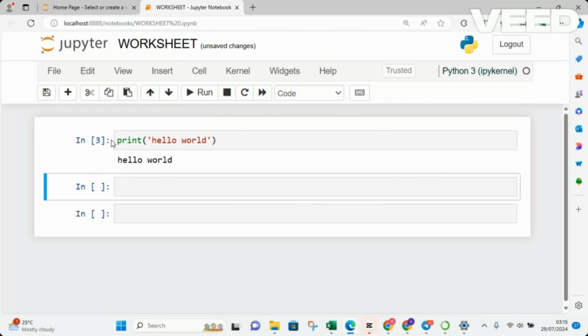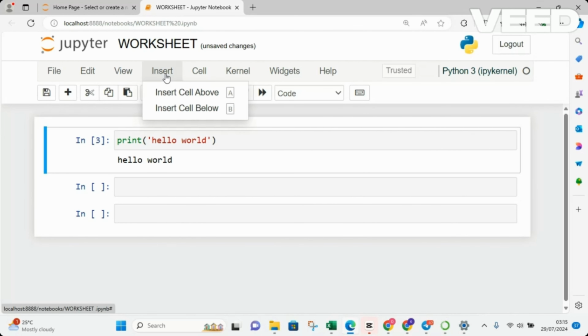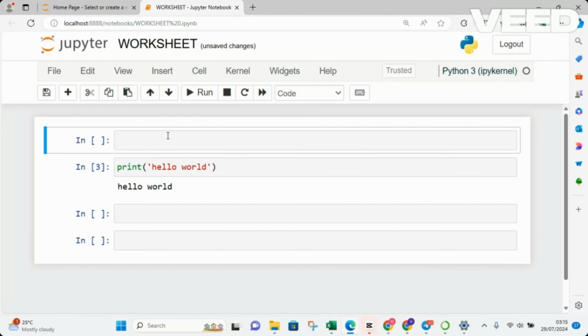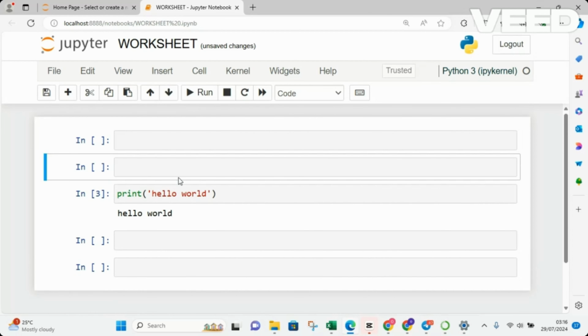So let's choose this one. Let's press insert, insert above. You can see a new cell. So if I insert below, it will insert another one below it. But you can use a shortcut, which is A and B.